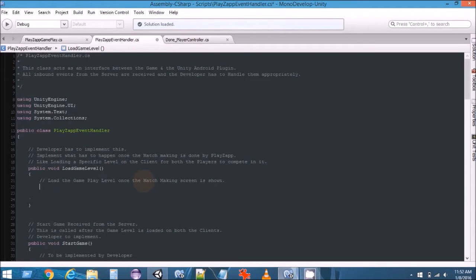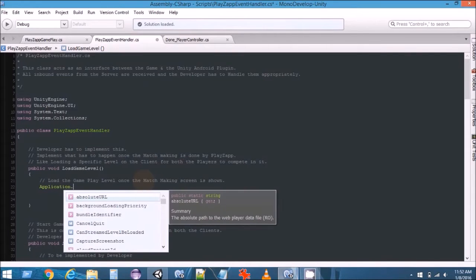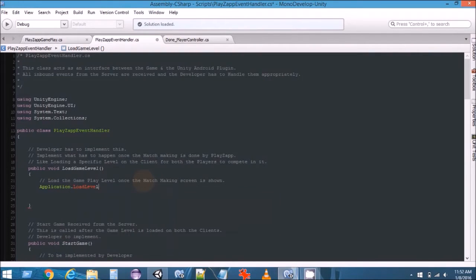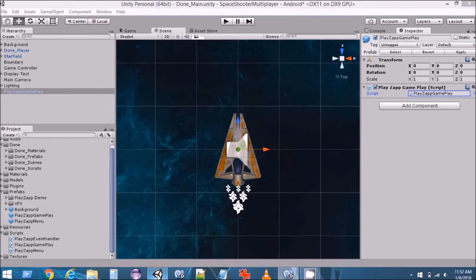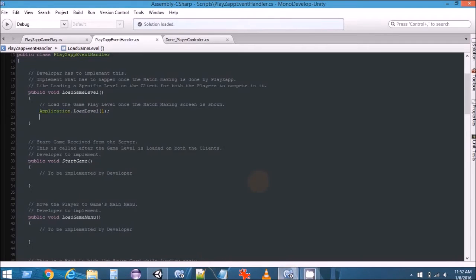Application.LoadLevel. Load level 1 is nothing but done_main. That's a scene which we are loading once the matchmaking has happened. Next we need to add what should happen.